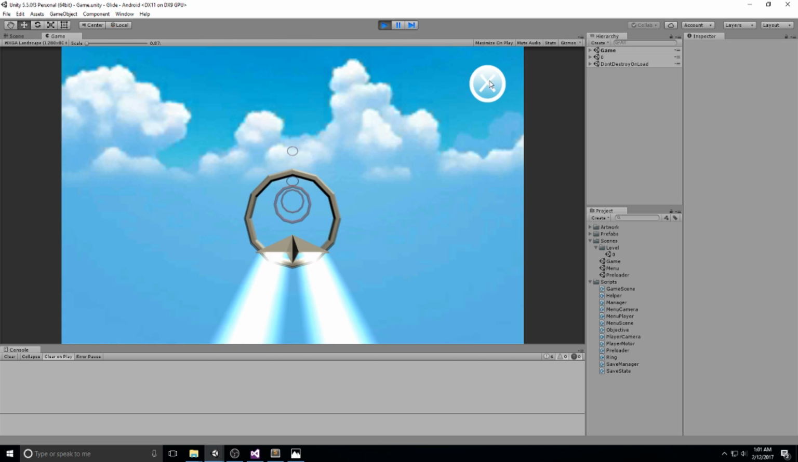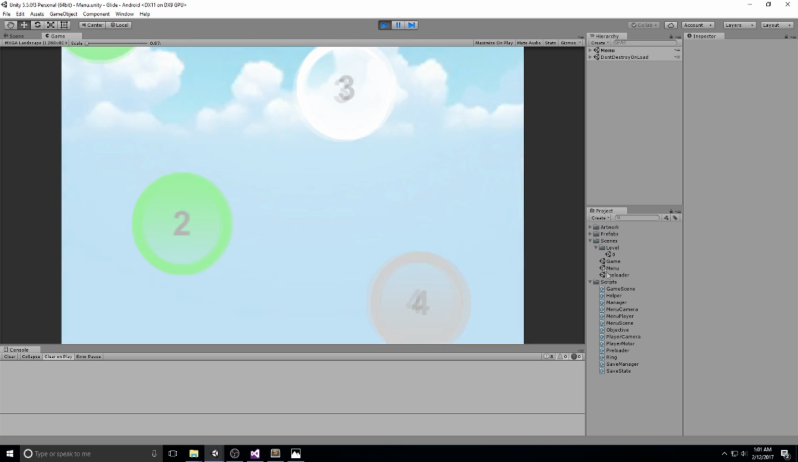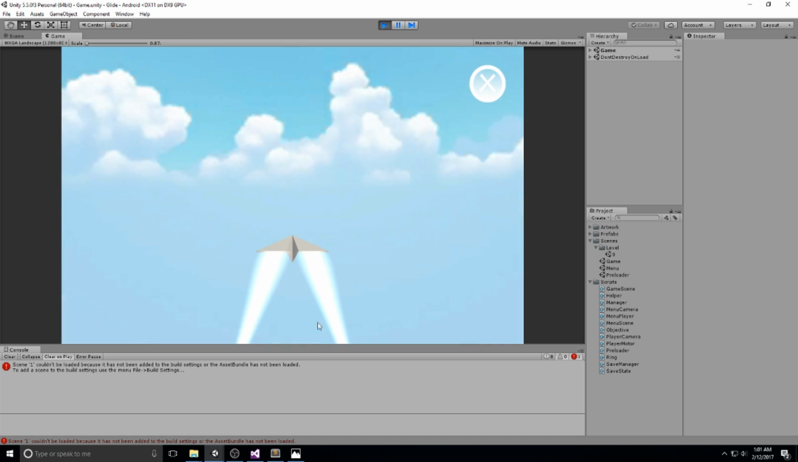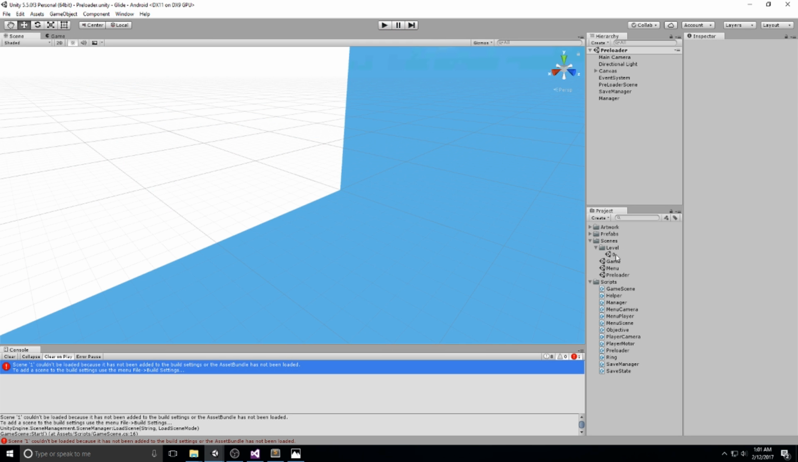Now, what happens if I actually go to the second level? It is going to crash because we don't have a second scene yet. Well, it's not going to crash, but it's going to say that scene 1 has not been added to the build settings, which is true because we don't even have a scene 1. But basically, this is actually how we're going to be making levels.